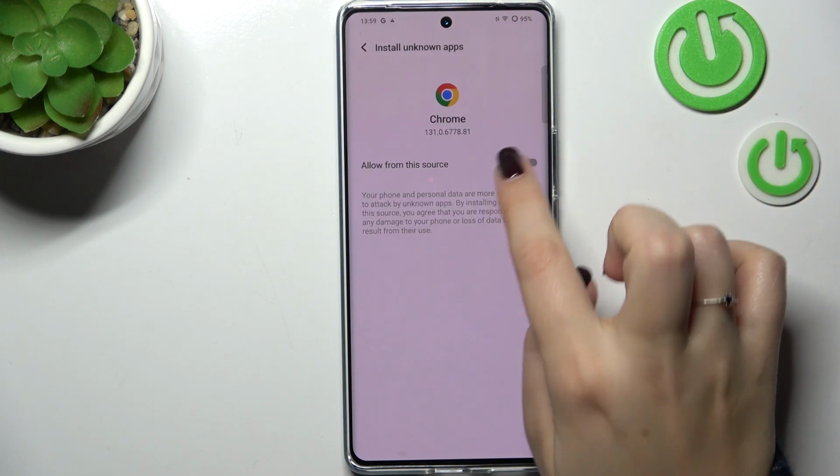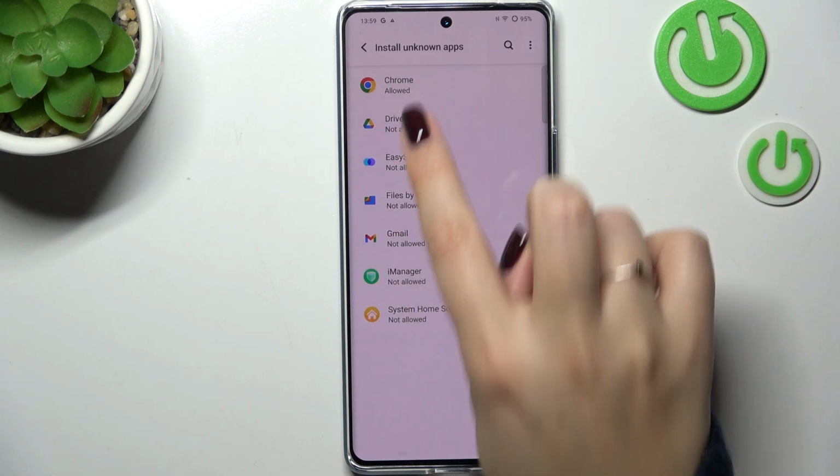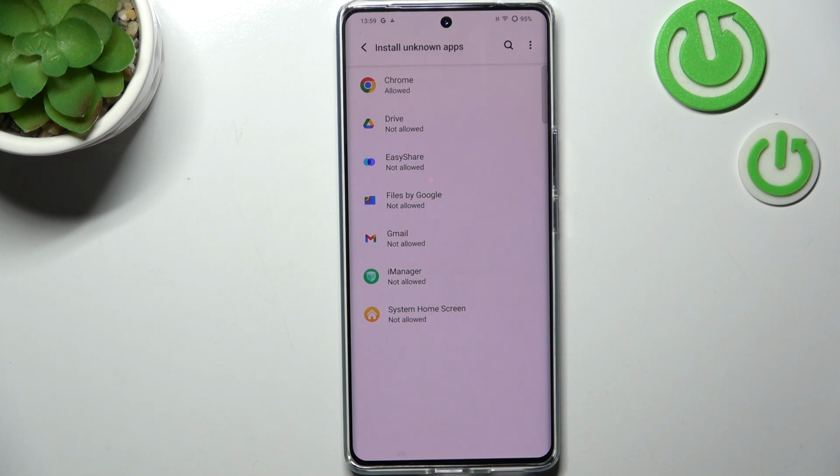Simply tap on the app and tap on the switcher. After getting back, you can see that the Chrome is right now allowed to install some content.